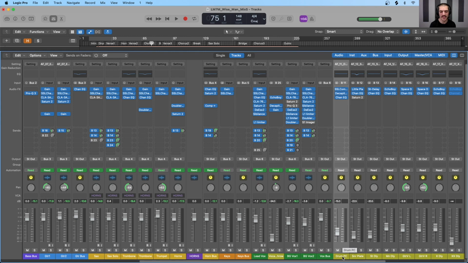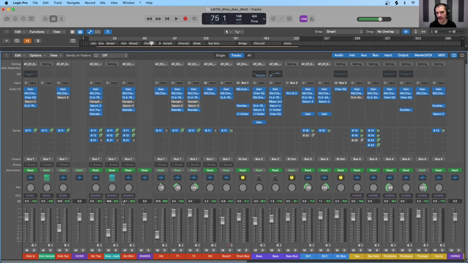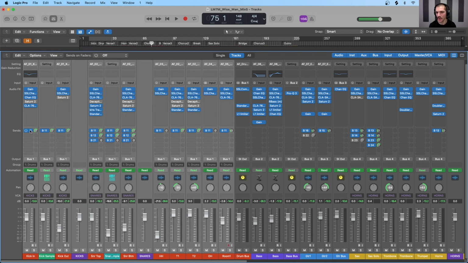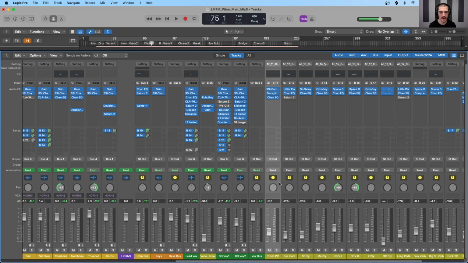So the bus is the signal path used to combine multiple signals together. In this case of the drums, we are outputting the drums to bus 1, which comes in on our drum subgroup right here, but we are also sending audio before the output from each of these channels to the parallel compression drum channel right here.